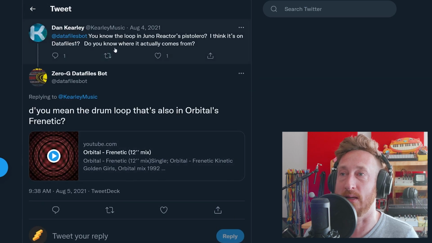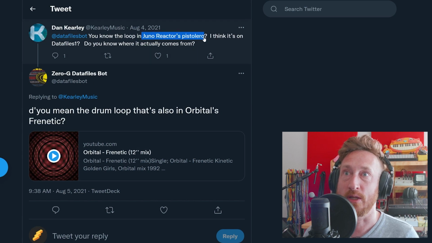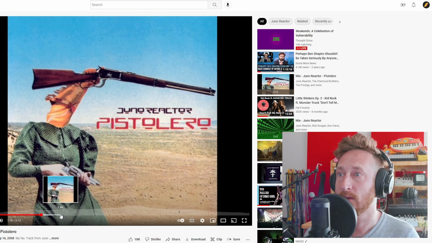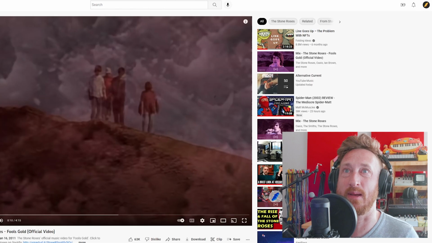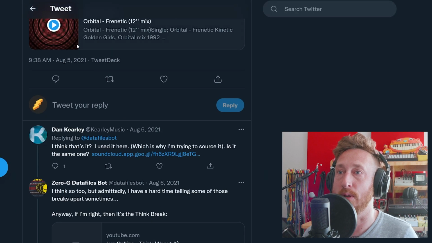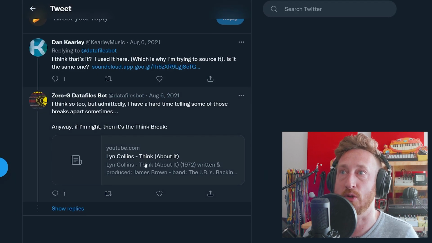So the drum loop in the Orbital track we listened to is also in Juno Reactor's Pistolero, which is a pretty classic Juno Reactor track. I don't know where it is though. I'm not gonna just make you listen to that. Pokemon. There it is. So we found it, right? Like we found it earlier through WhoSampled.